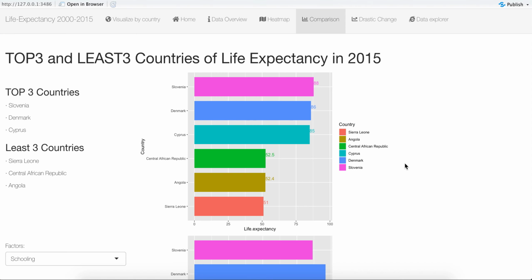So here comes a question: why do some countries have higher life expectancies while others have lower? So we pick the top 3 countries with the highest life expectancies, which are Slovenia, Denmark, and Cyprus. And we pick the last 3 countries, which are Sierra Leone, Central African Republic, and Angola. We can see the top 3 countries have life expectancies of over 85 years old, while the last 3 have only around 50 years old. So there is a pretty large gap between them.